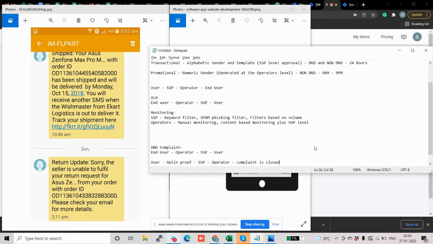If in case the particular user is not able to produce the opt-in proof for the end user, then there is a penalty which is levied against the particular SSP from the operator, and the SSP will levy the same amount, the same penalty, on that particular user.